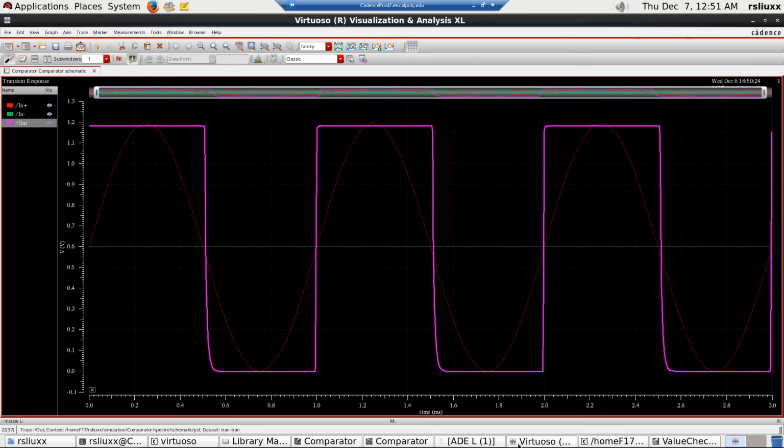And in the simulation, we can see that the positive input is this red sinusoid, and the negative input is this green DC at 0.6 volts, and the resulting waveform is the output labeled in pink. It is pretty close to rail-to-rail, from 0 to 1.18, and that is desired for the comparator for the circuit.